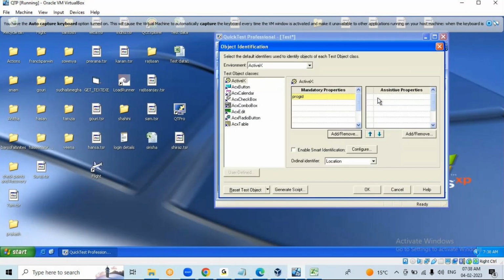So for example, I want to identify the button, right? Initially we are taking mandatory properties to identify the object. If it is not enough, then we are going with assist, right? Just assume these two are enough to identify the object. That is called normal identification.